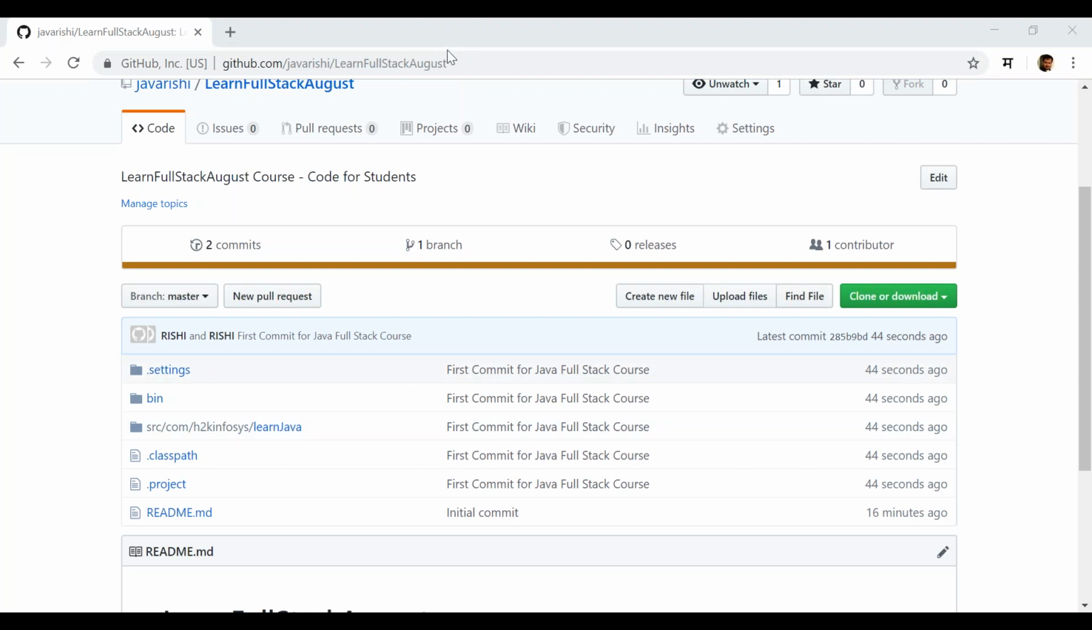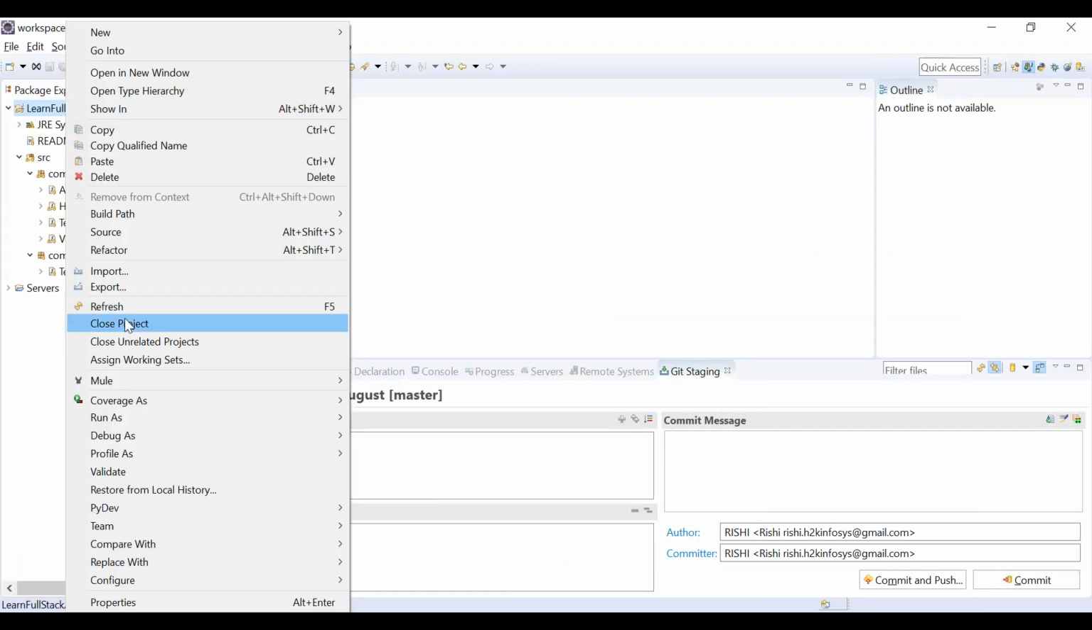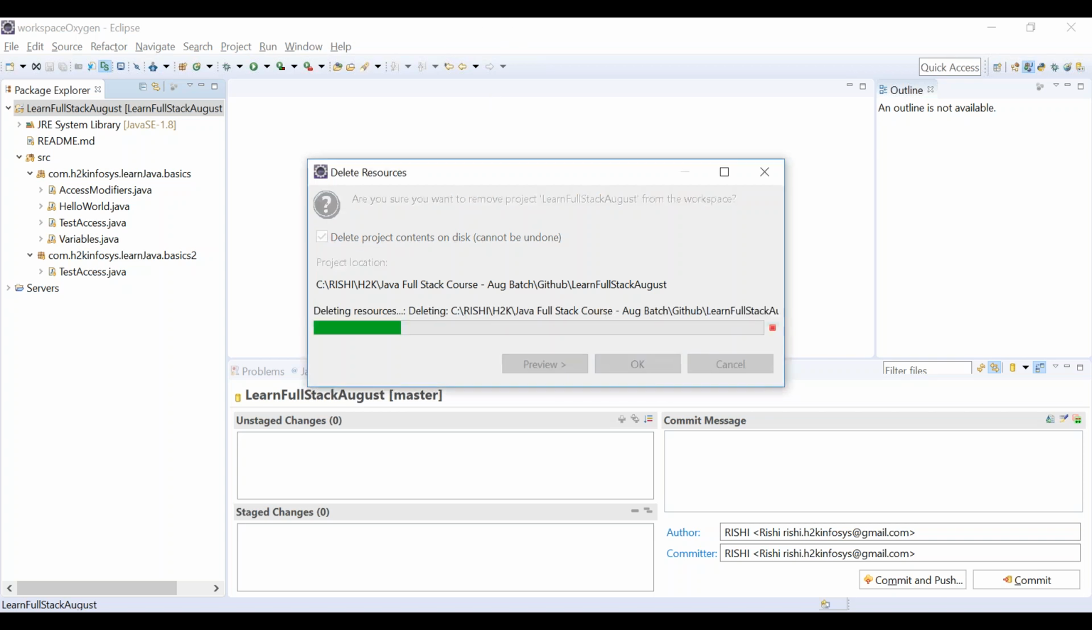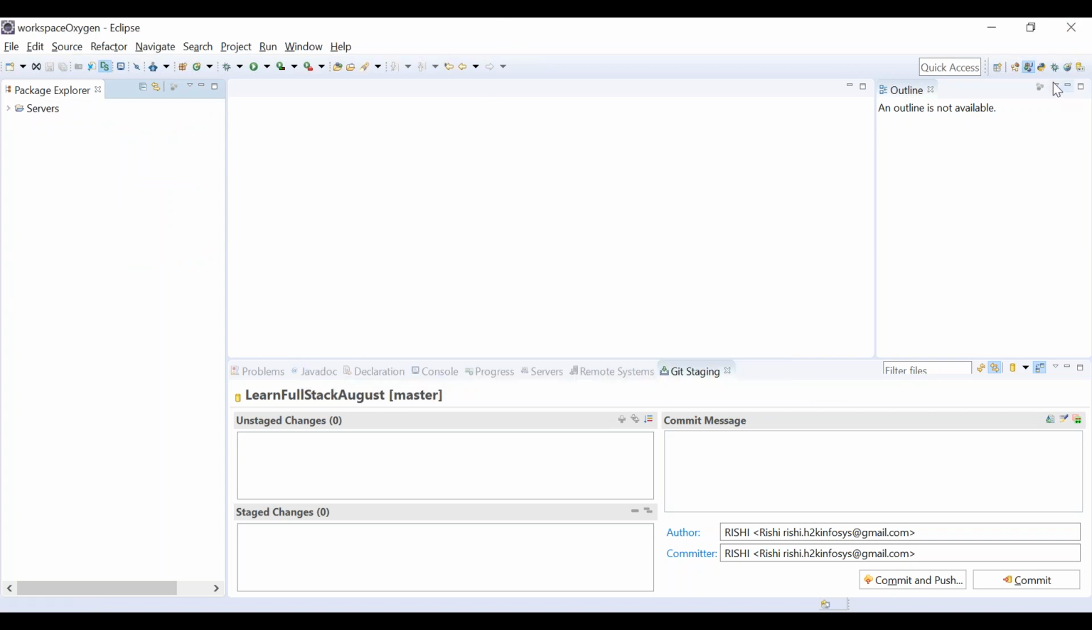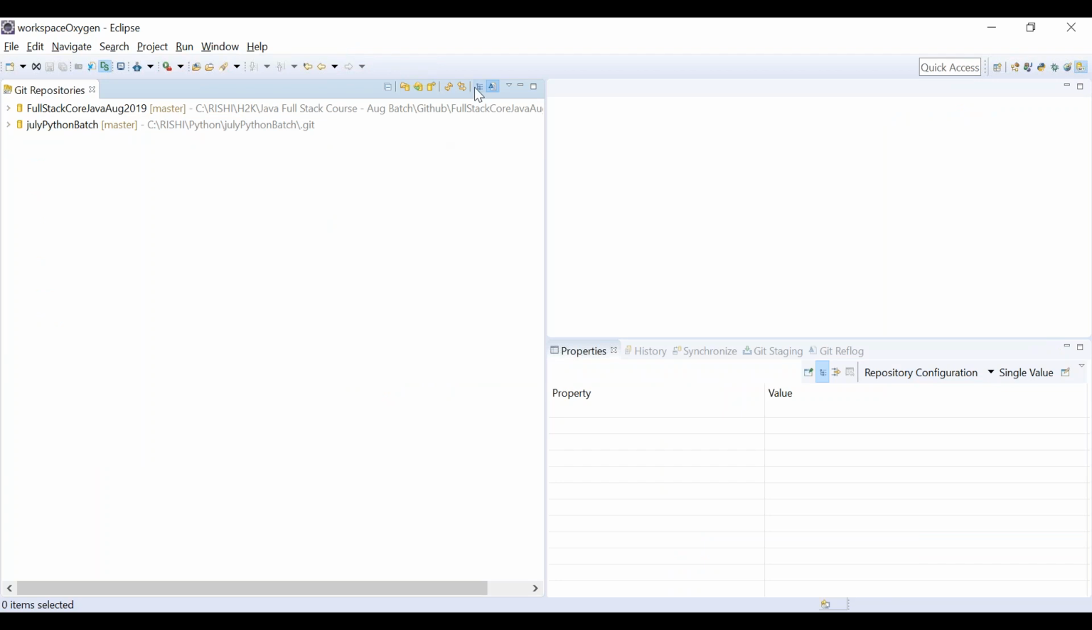Now, how do you import this particular code into your Eclipse from GitHub? So let's start that process. Deleting this project: nothing in my Eclipse, nothing in my GitHub, all clean, just like a fresh computer. So this GitHub is clean now.